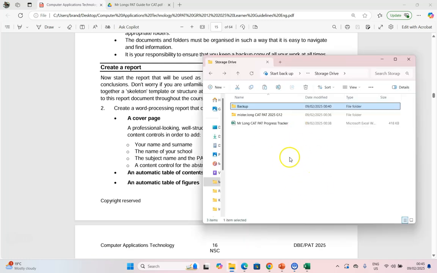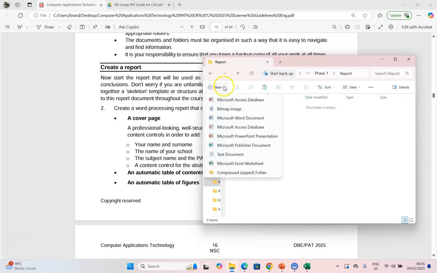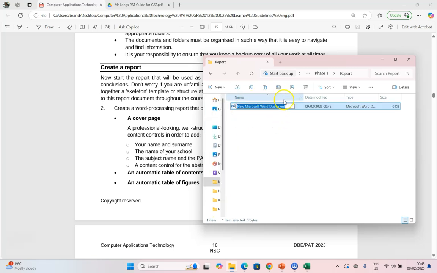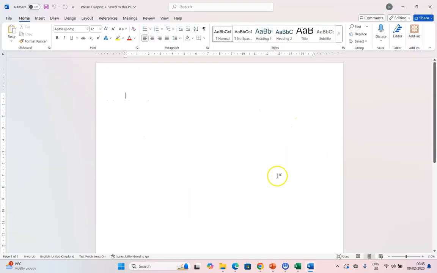If you remember from the previous video, we're going to go into our Phase 1, into our report, and add a new Word document. You could also open up Microsoft Word and then just save it to this folder, but make sure that you've got a Word document in your report folder and that you give it a meaningful file name. I'm going to call mine the Phase 1 report. Let's open it and see what they want me to put in the document.